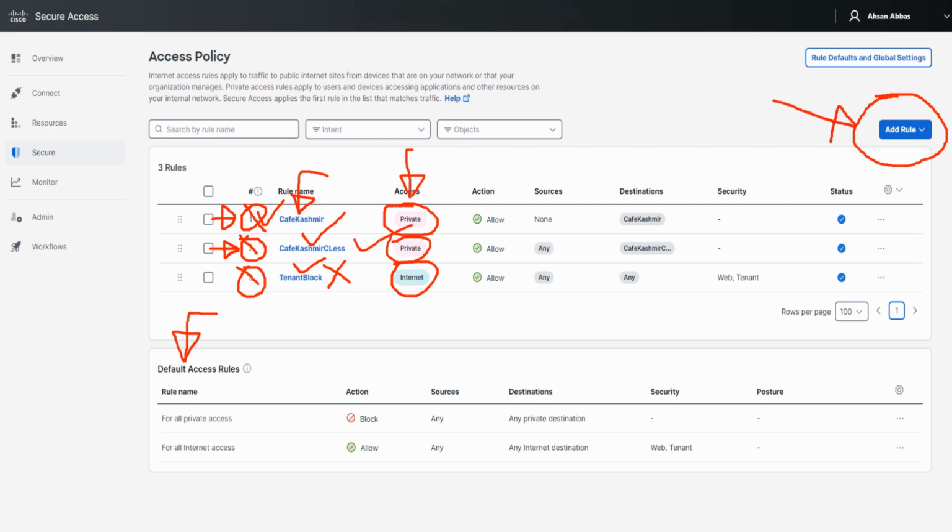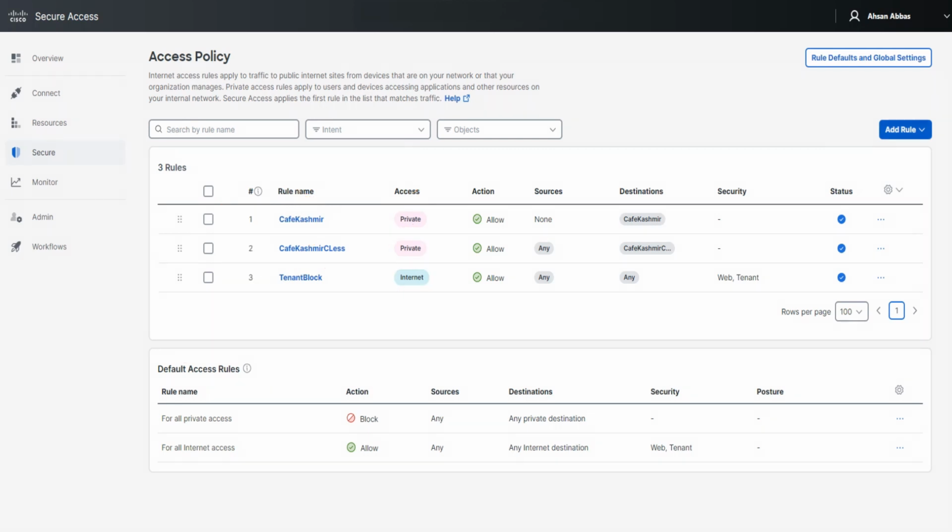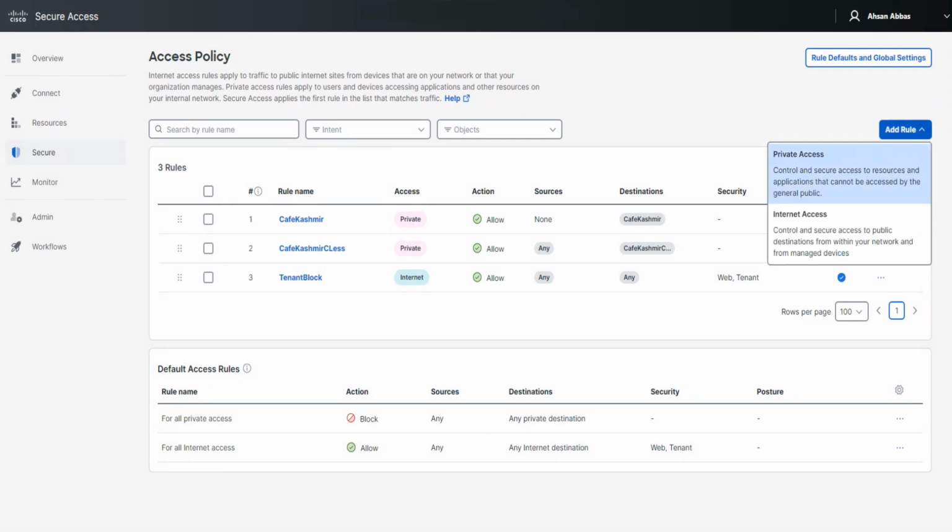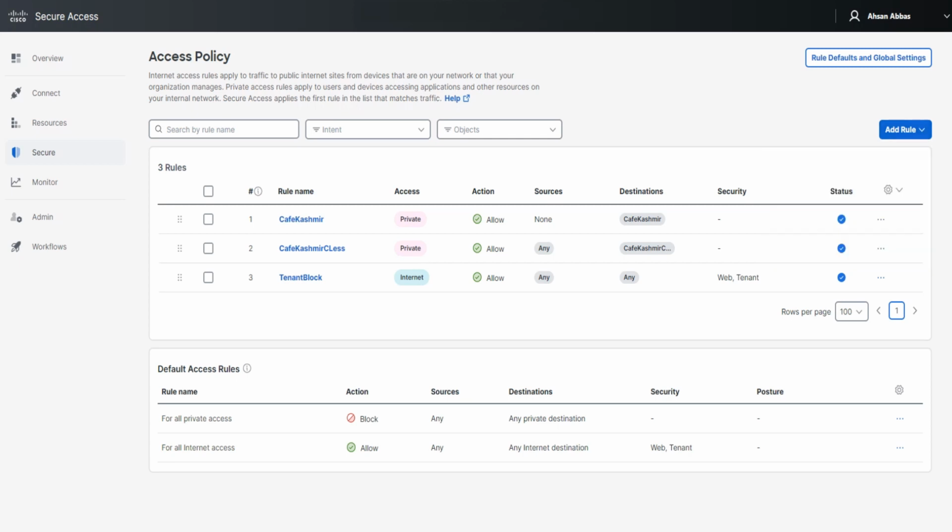Now, you have an option to select private or internet based. As you can see right here under this button, add rule, you'll find these options. If I click on add rule, you'll see two options in there, private access and internet access. The first two in this case that I've made are private, and the third one is internet access. That's where you select it while adding the rule itself. All right, so you have the column action where you can have allow or block. In this case, you see allow for all three rules. I'll show you where to configure that.